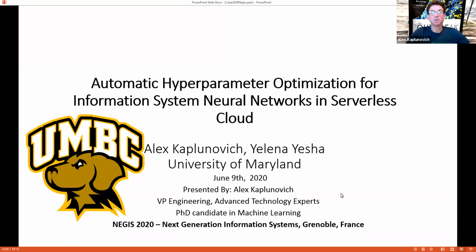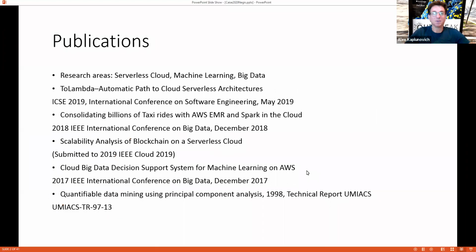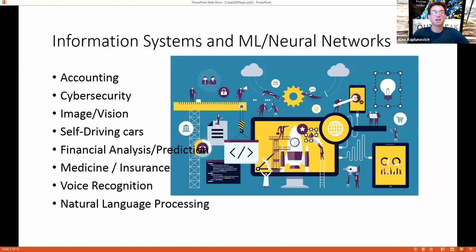And today we'll be talking about innovation with microservices, with serverless, and machine learning. So, automatic hyperparameter optimization for information systems in serverless cloud. What are information systems with machine learning neural networks?